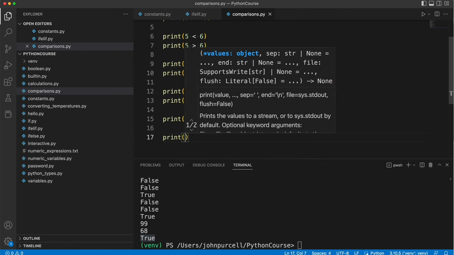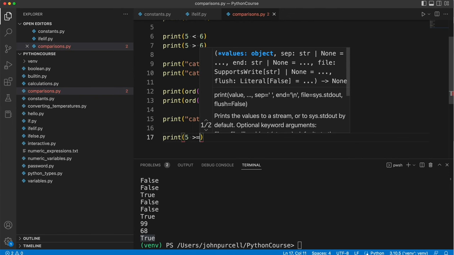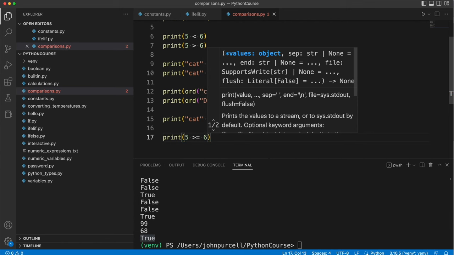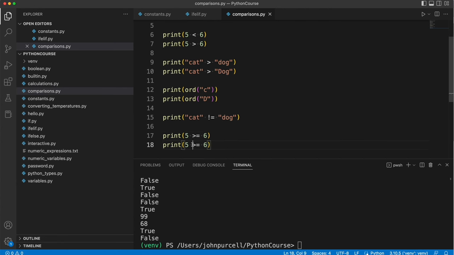We'll try numbers this time. So 5 greater than or equal to 6. Is that true or false? It's false. 5 is not greater than 6. It's also not equal to 6, so this is false. Let's try 5 less than or equal to 5. Is this true or false? Well, 5 is not less than 5, but it is equal to 5. So 5 less than or equal to 5 is actually true, and that comes back true.